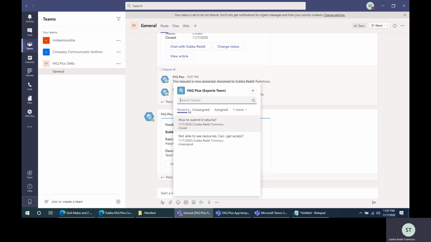So this will be shown with different tabs. For example, if you click on recent, the recent tickets will be shown here, and unassigned tickets will be shown here. You can get categorization of tickets here, and assigned tickets also you will be able to see here. So it's like category values.